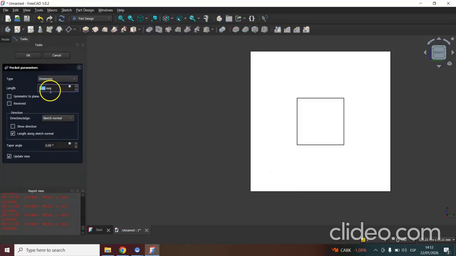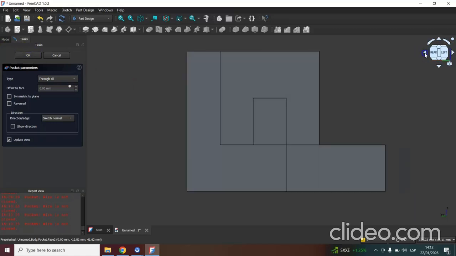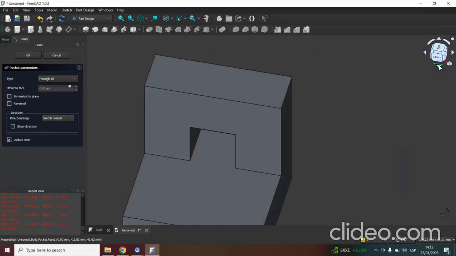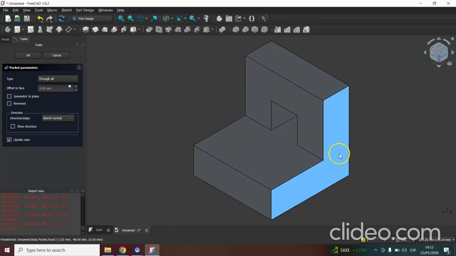and instead of choosing a length, we are going to choose, instead of dimension, through all. Okay, it is finished. Now we can see our result. We have part number 5 completely done, completely finished. Okay, we can zoom, and we can see the part like this. Okay, so it is all for now. See ya.